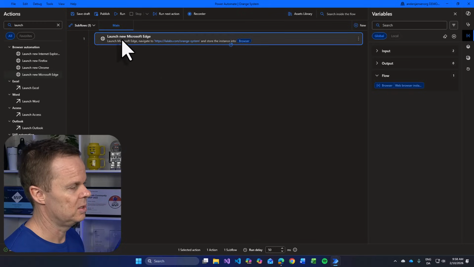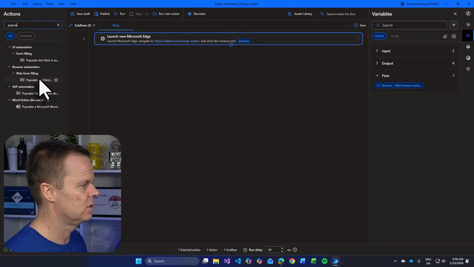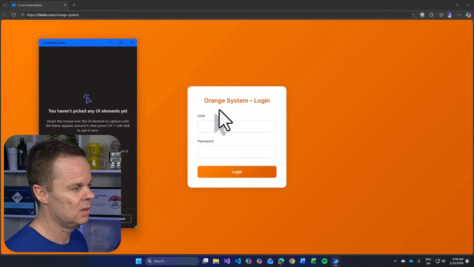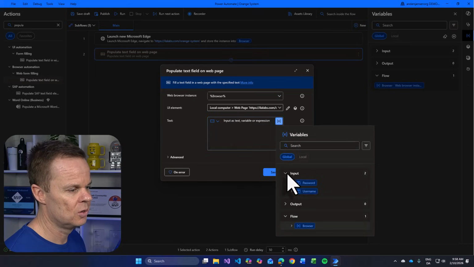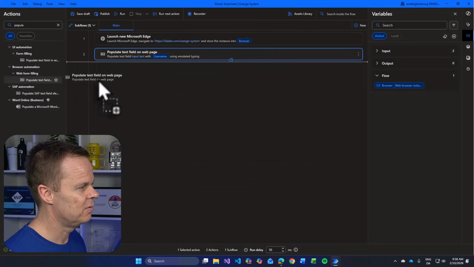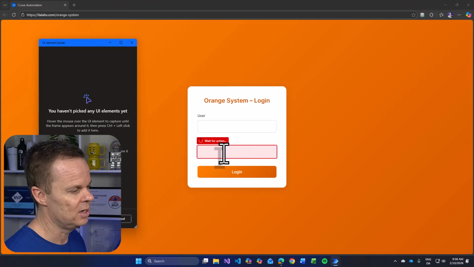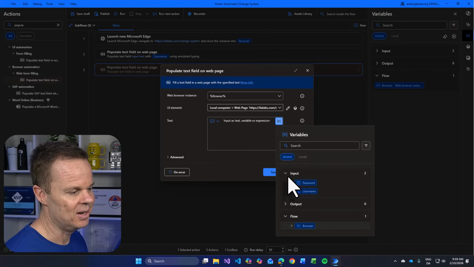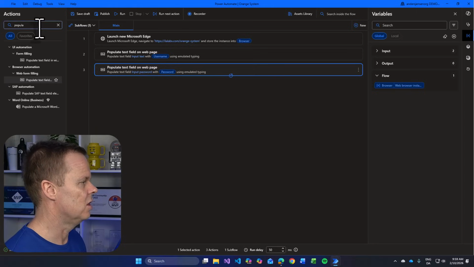Then we are ready to populate the web page. For that, you will find a populate text field on web page. You drag it in. Let's have a UI element here for the user, like this. And we will use the username variable, like this, and hit save. Similarly, for the password, drag in another populate text field on web page, add UI element, pick the password, and up here in the variable picker, under input, you will pick the password. That's it. Then we also need to click login.